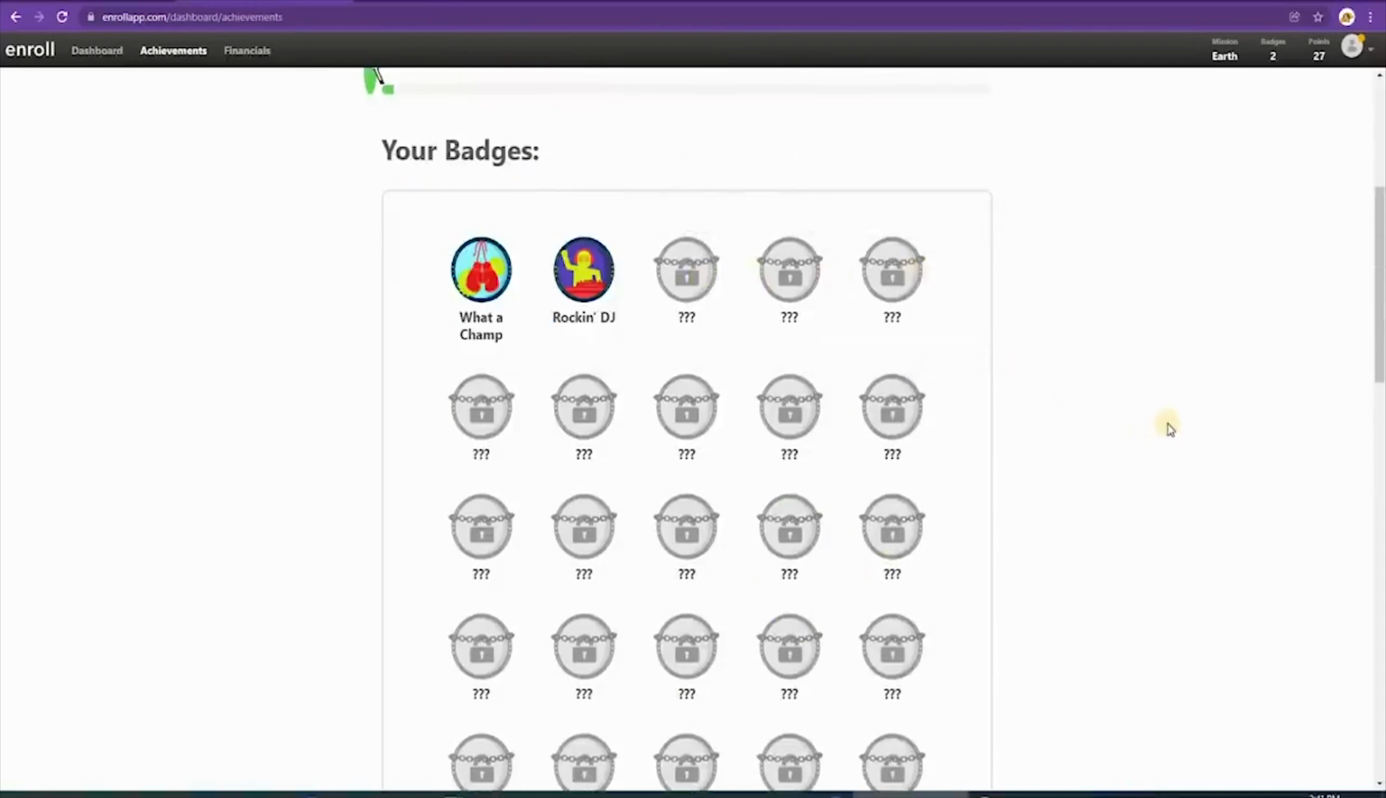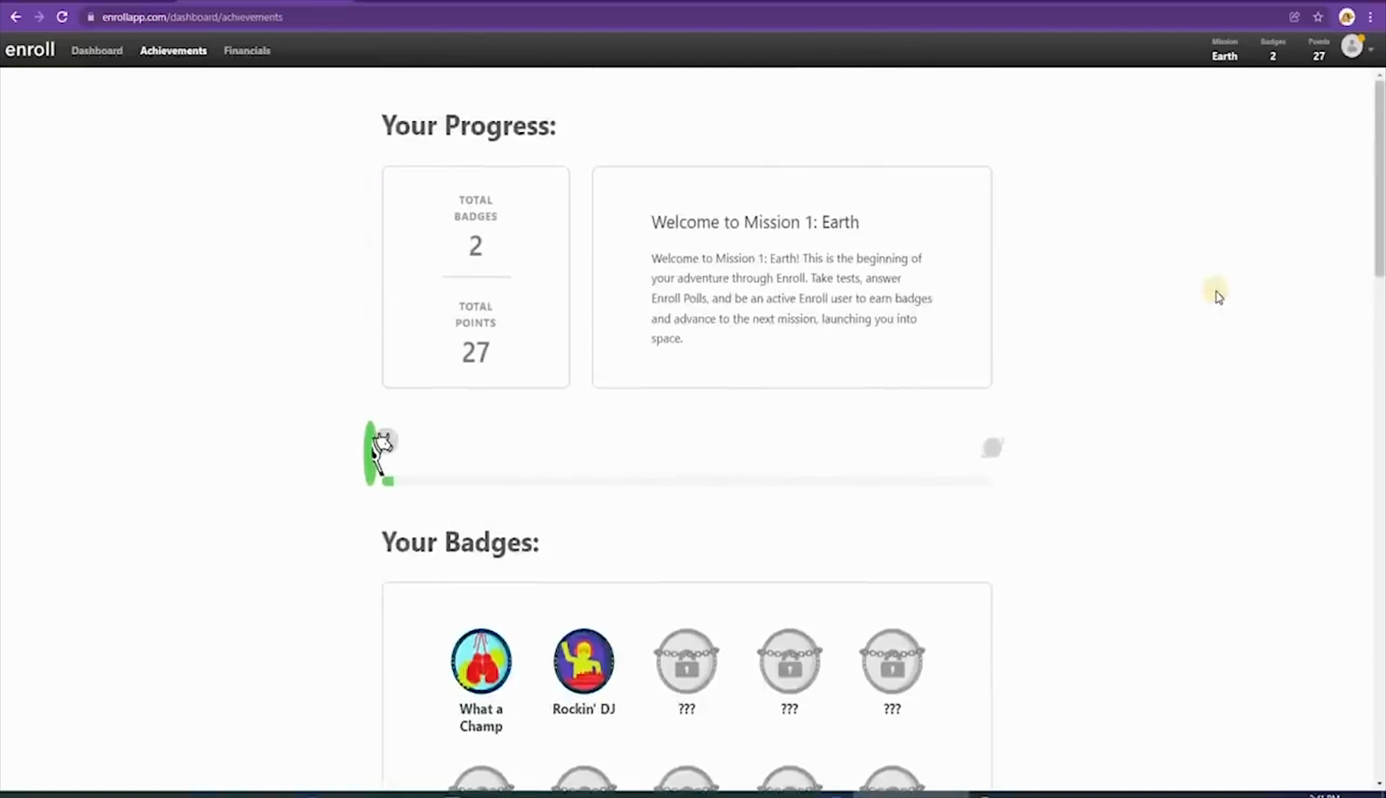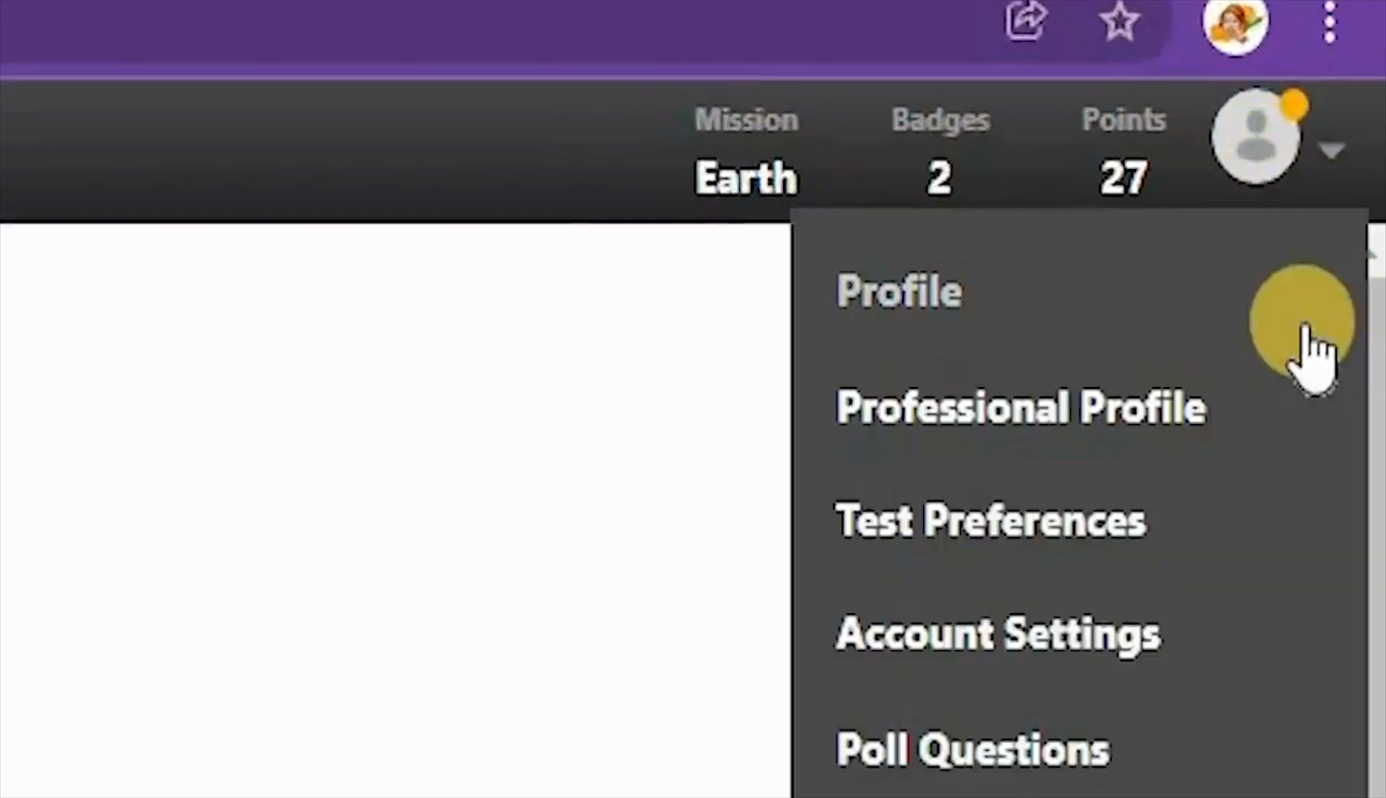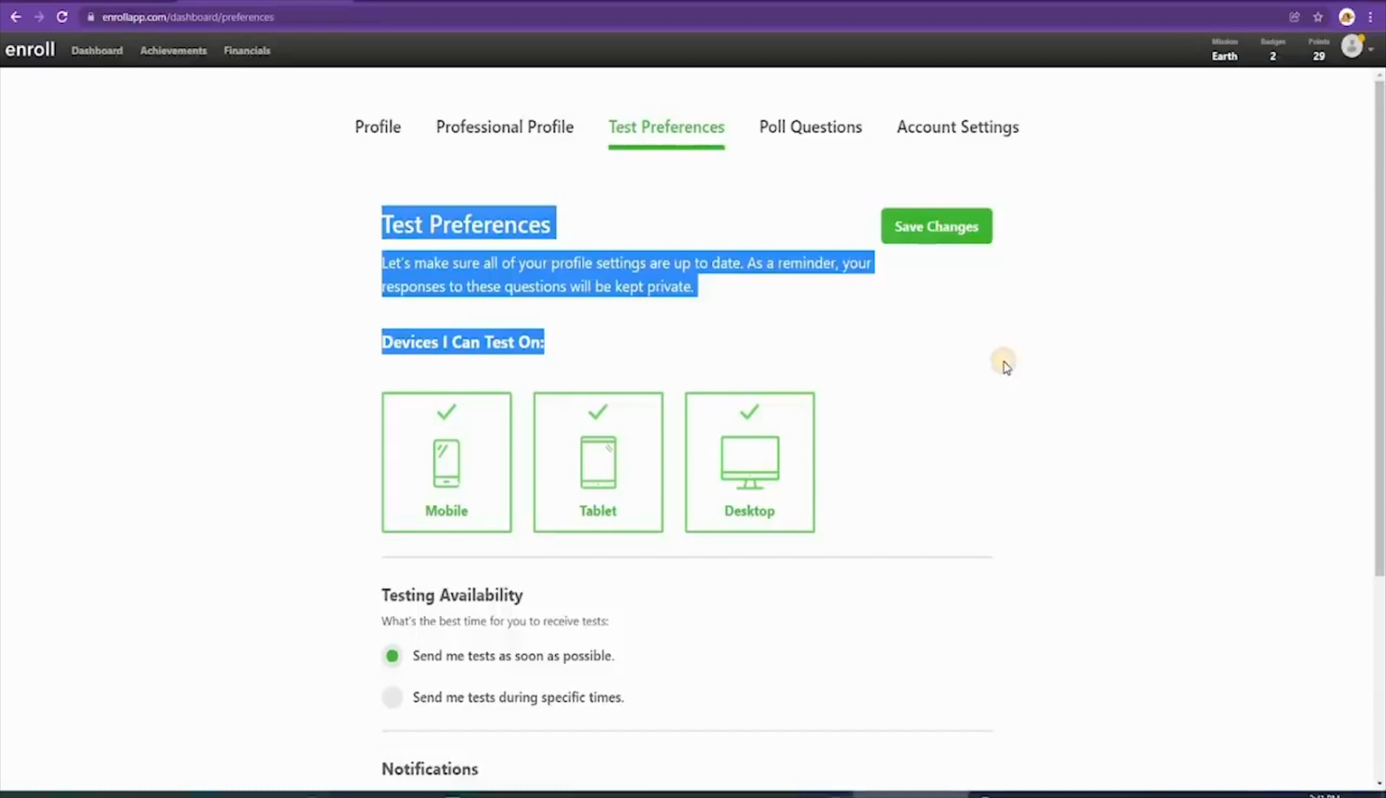If you want to make double or triple money, take this tip that I'll be giving you. When you log into your account, you have to click on this arrow button right here, and then you just click on this task preference. And then you will be able to see test preferences. Make sure that your profile is up to date. You don't even need to worry because your response will be kept private and confidential.